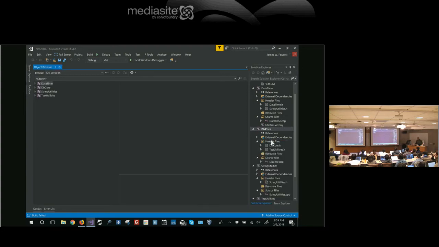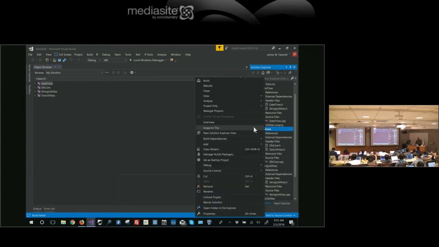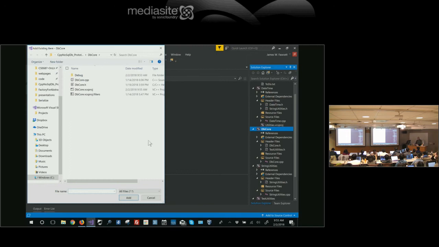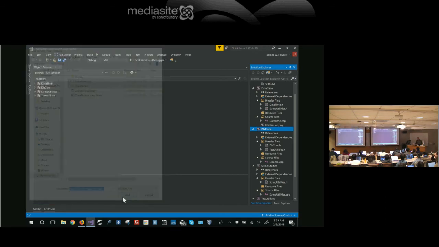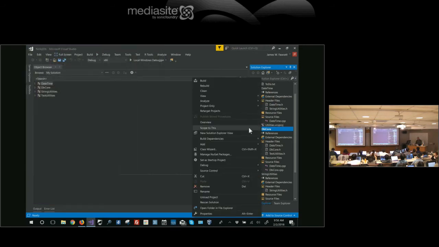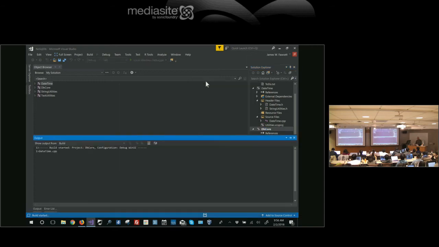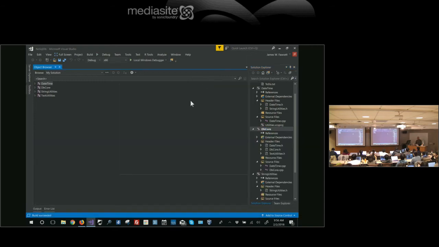But now, if I just go to DB core and I add existing item, and I come up here to datetime, and I add datetime.cpp and datetime.h, add, okay. Now this will build. Voila, okay. But I had to add this datetime, because now I changed this so this is no longer a static library.